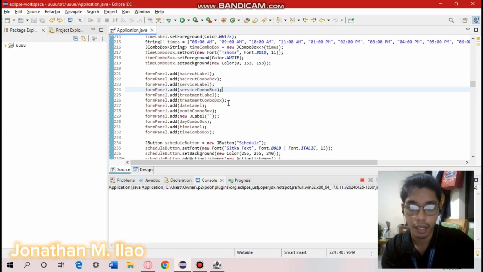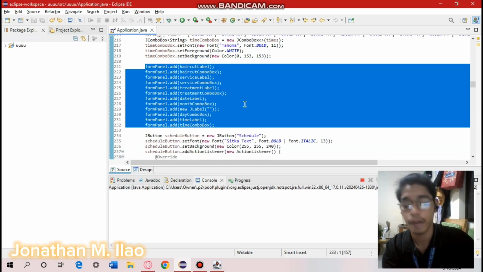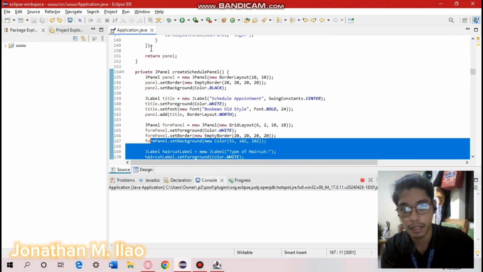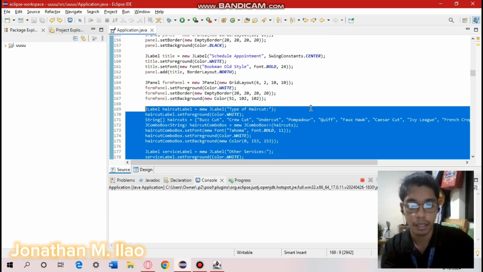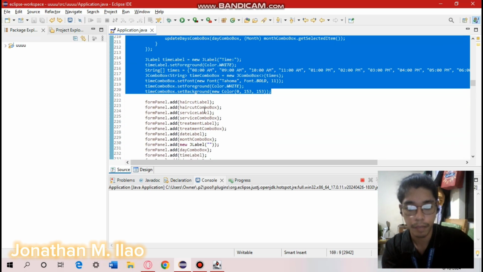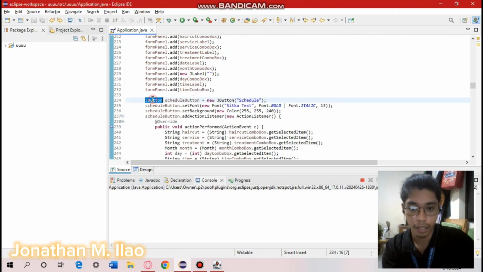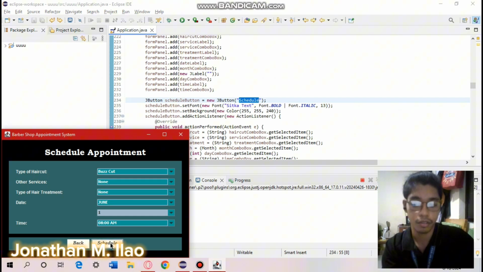Punta na tayo dito. Explain ko lang to. So, itong form panel.add na to is parang simplified version lang siya nitong lahat ng in-explain ko kanina sa taas. Dito sa loob ng J-panel. Actually, dito lang pala siya sa type of haircut, since yung form panel.add natin is hanggang haircut label lang. And then, punta na tayo dito sa J-button natin, which is pangalan siya na schedule, and ito schedule din yung button natin dito.